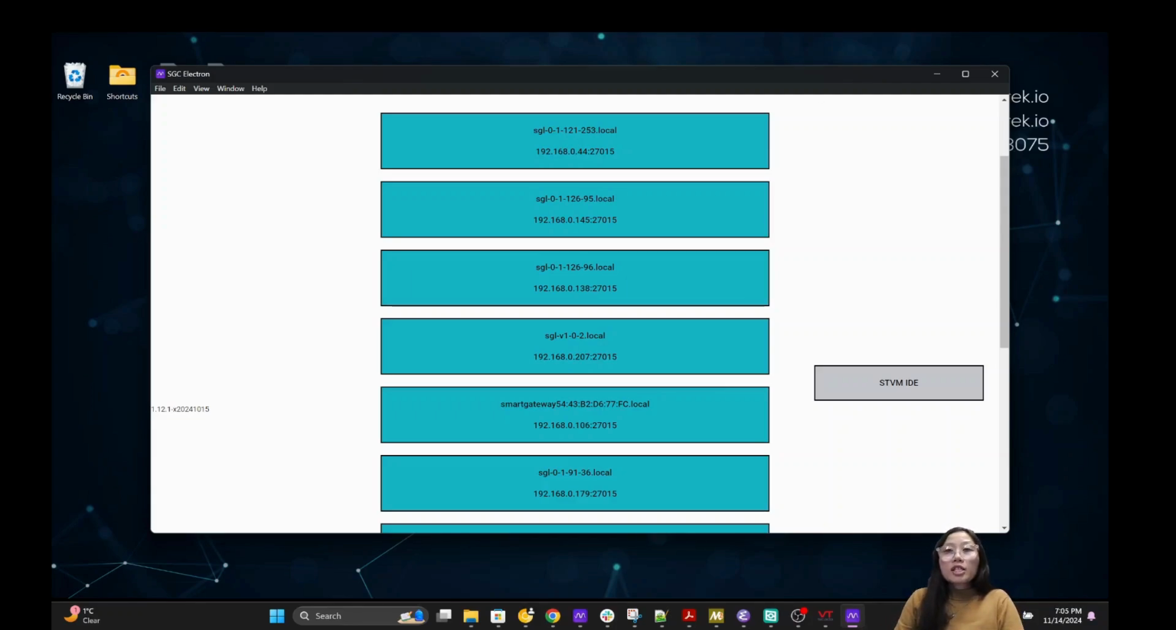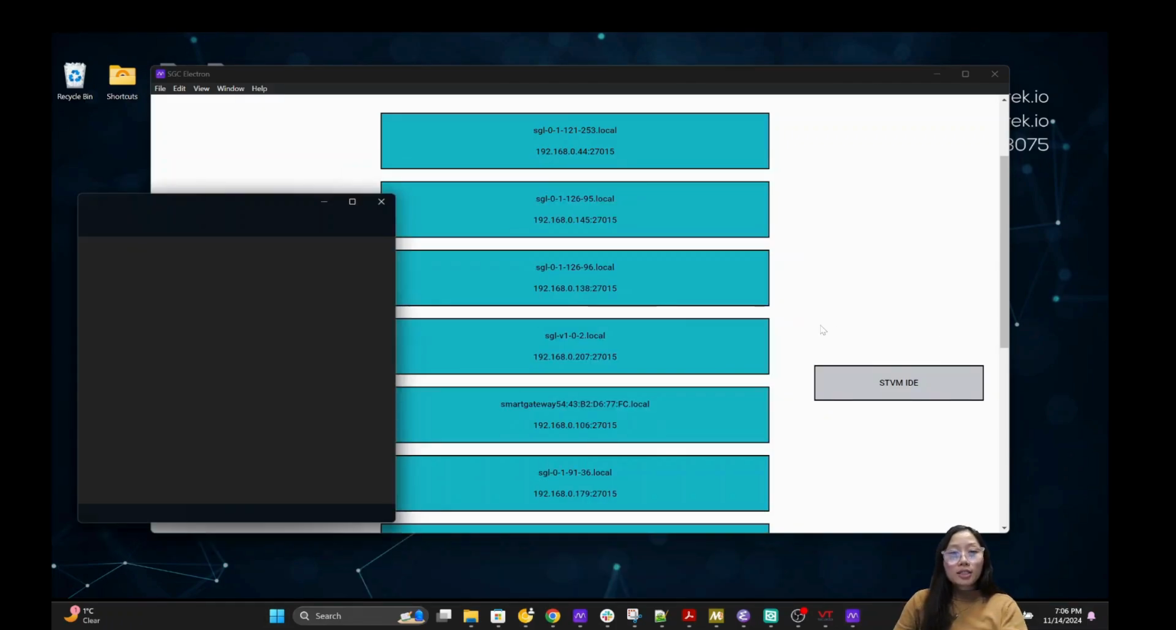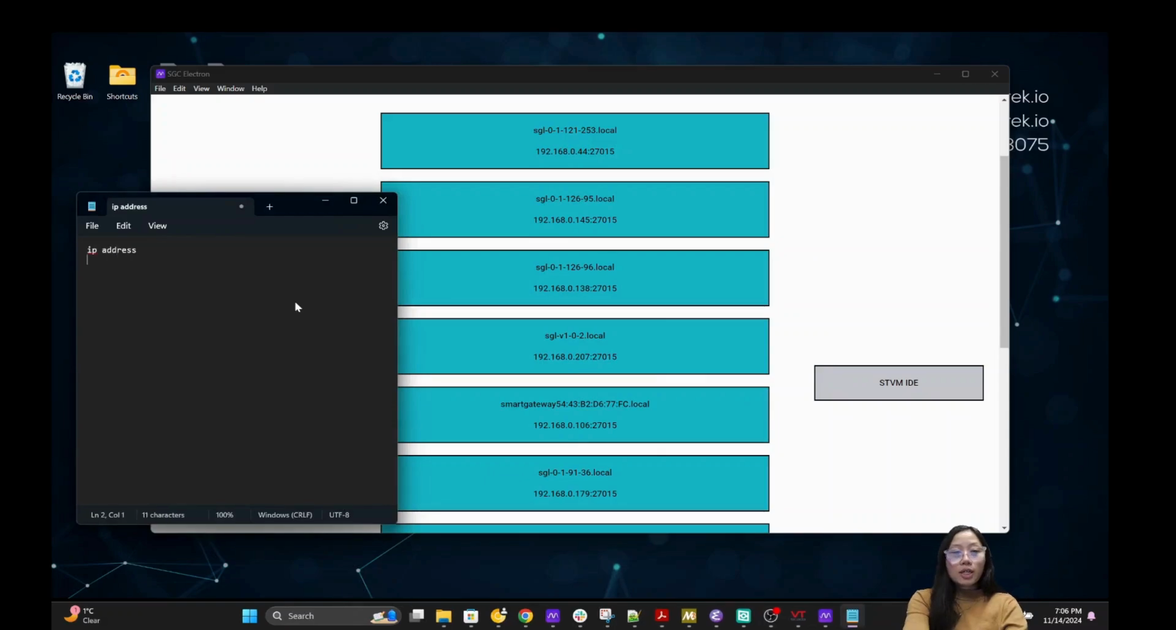My MAC address is 0.1.126.95, so I know this is my gateway. And so my IP address is 192.168.0.145. Let's go ahead and copy that. I'm going to open Notepad and write that down. IP address 192.168.0.145. Now with the IP address, I can get my Modbus table.